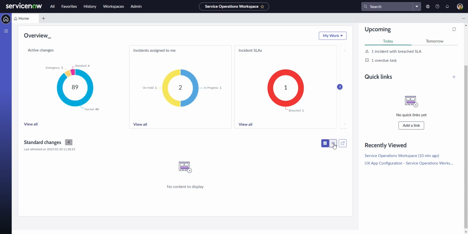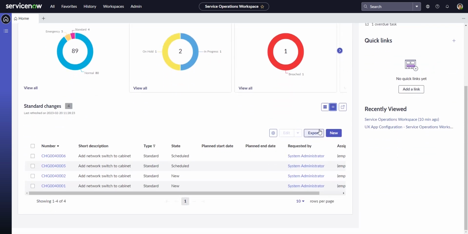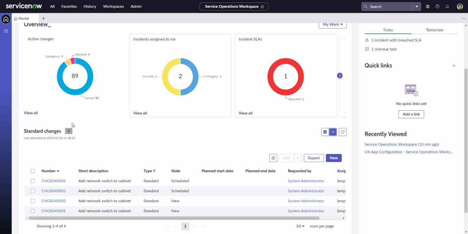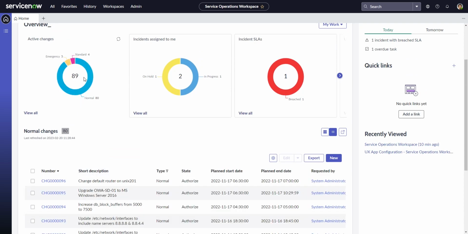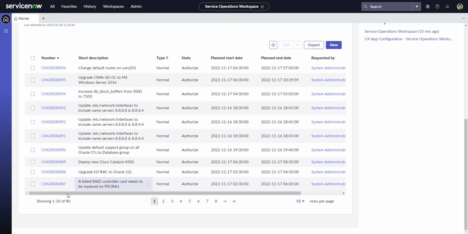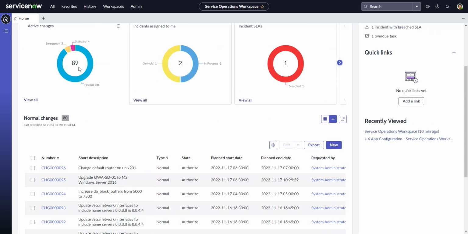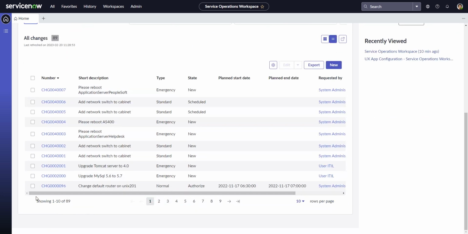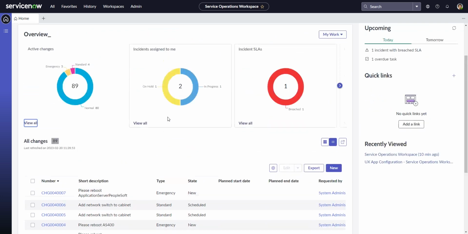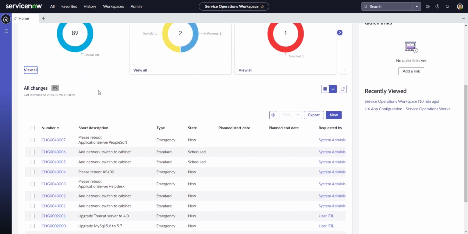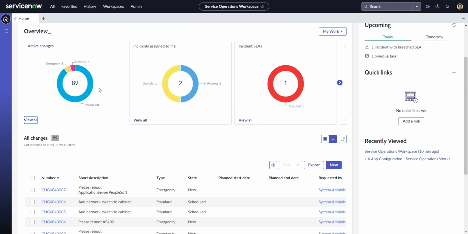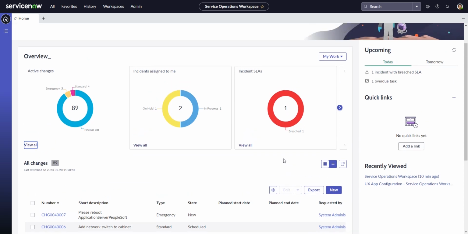On the other hand, if we go to our list, now we're seeing stuff. So standard changes is 4, right? And we're seeing 4 in the list. And what is this? Normal changes, and we see 80 of those, for a total of 80. If I go to view all, I'm getting all changes, and I get 89 records. So that's pretty good. Just with that simple script and an event wired up, now these two components are talking to the list.